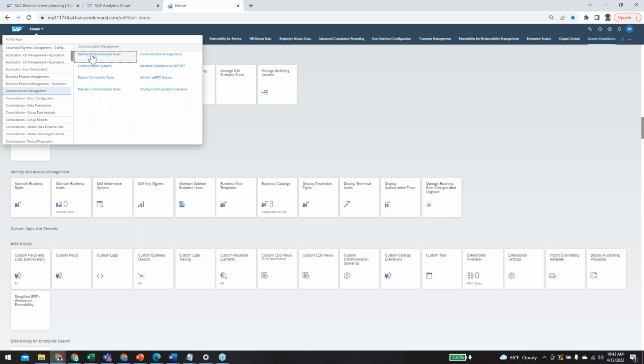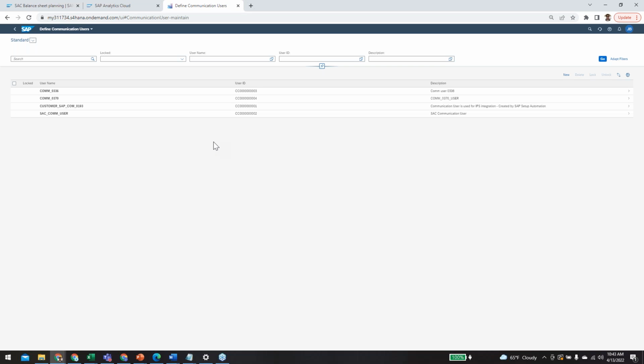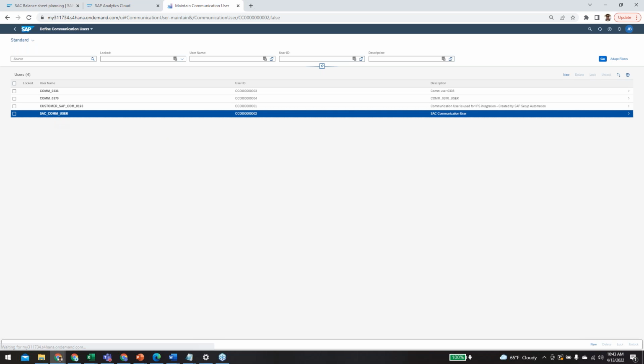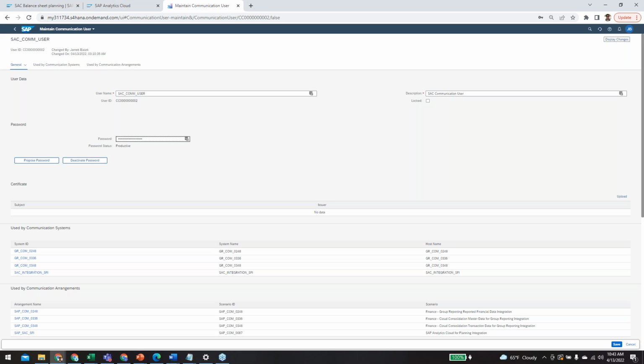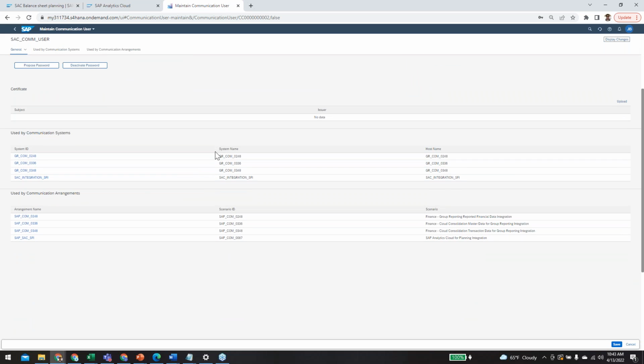Again, communication management, maintain communication users. So I've established basically a single user that has access to all the APIs. As we can see here, I have this standard SAC COM user. I provide the password right here.